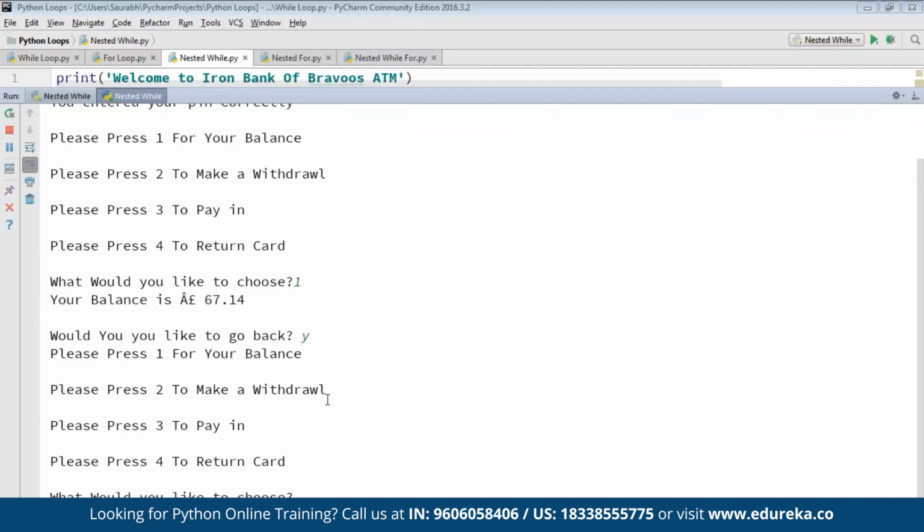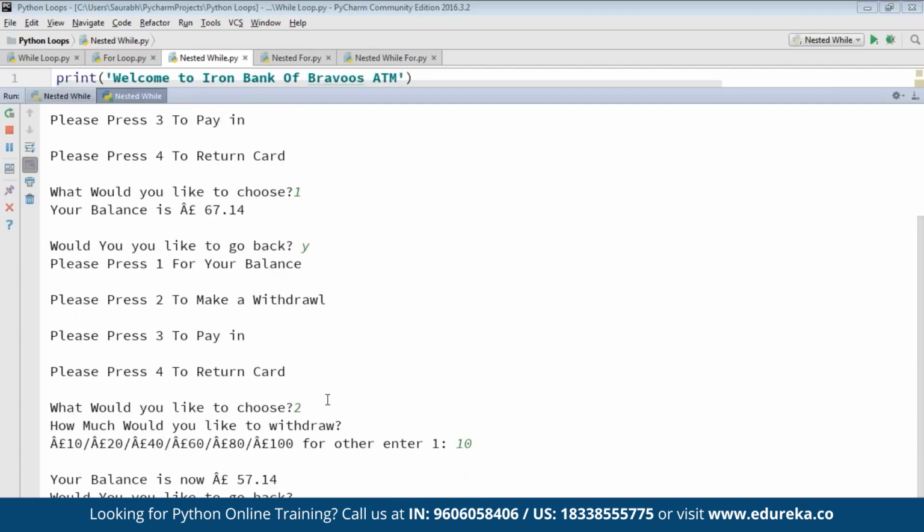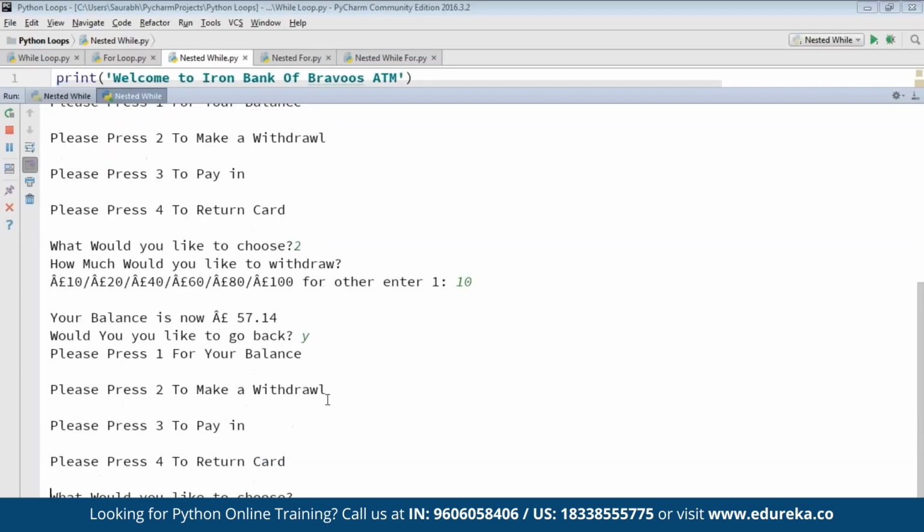So again, if I want to make a withdrawal, I'll press 2. How much amount would I like to withdraw? Say I want to withdraw 10. So my balance has reduced from 67.14 to 57.14. So would you like to go back? So I'll again press Y and it'll give me all 4 options.